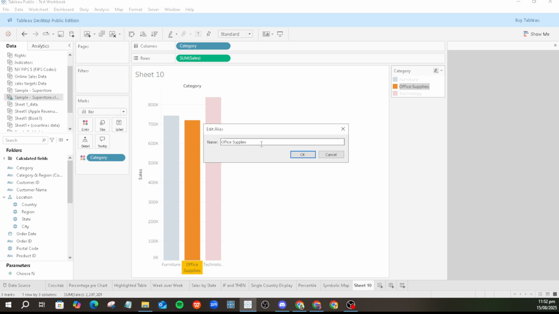Clicking here opens up a dialog box where you can type in your desired name that will replace the current one on the legend. Finally, after you've made your changes, simply click OK to save these edits. This will immediately update the legend on your visualization, reflecting the new names you've assigned.